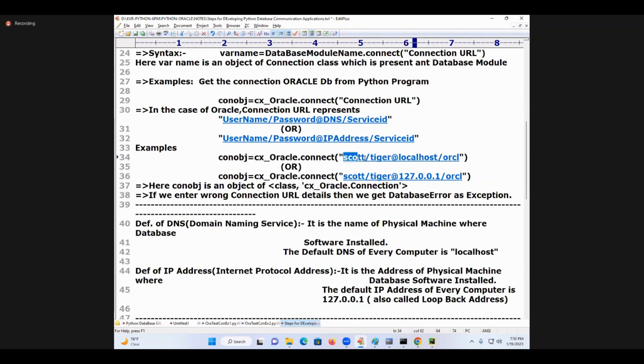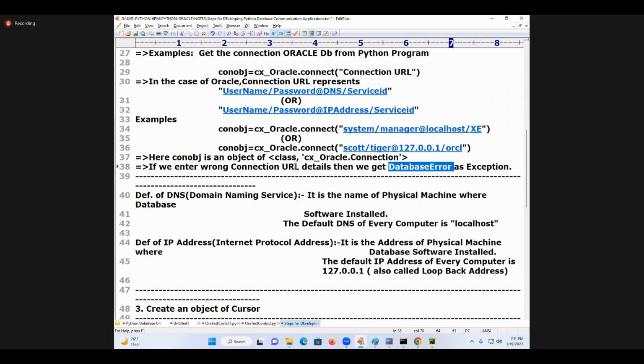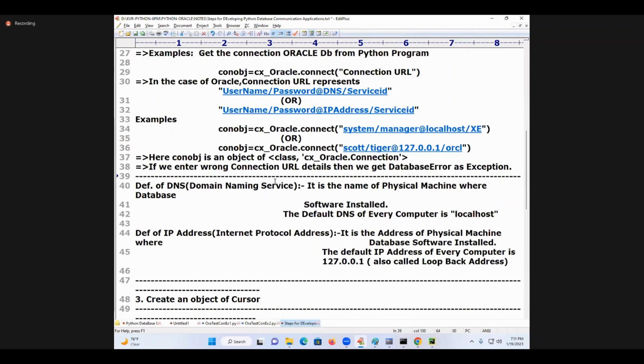Now today what will I write? System and what? Manager. I am writing manager, localhost, and earlier my system was ORCL. Today XE. Small xe you can also write, no issue at all. And you can write Scott and tiger, something like this. Whatever you gave as your own name during installation time. Are you following, students? Next, here the connection object is an object of which type? Class called Connection. If we enter a wrong connection URL, which error will you get? Now I am giving some definition part, students.